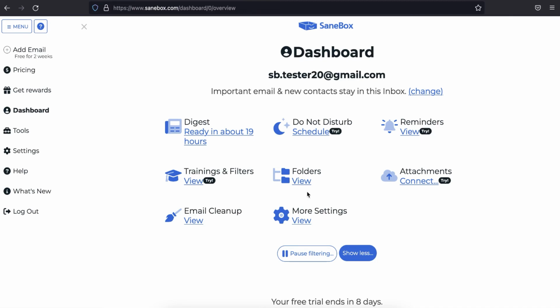domain filters. You can get to your folders page to see any currently active folders or enable and disable folders as you see fit. You can also access Sane attachments in your email cleanup tool. By clicking on your email address or the More Settings button, you'll be taken to your account settings page.